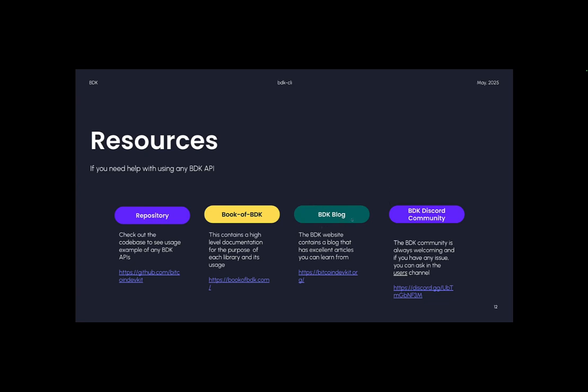If you want to read more about BDK, you can visit the BDK website. It contains a blog section that has some technical articles that you can also read, as well as the book of BDK, which is documentation that talks about all the libraries in the BDK and how you can integrate them into your app.